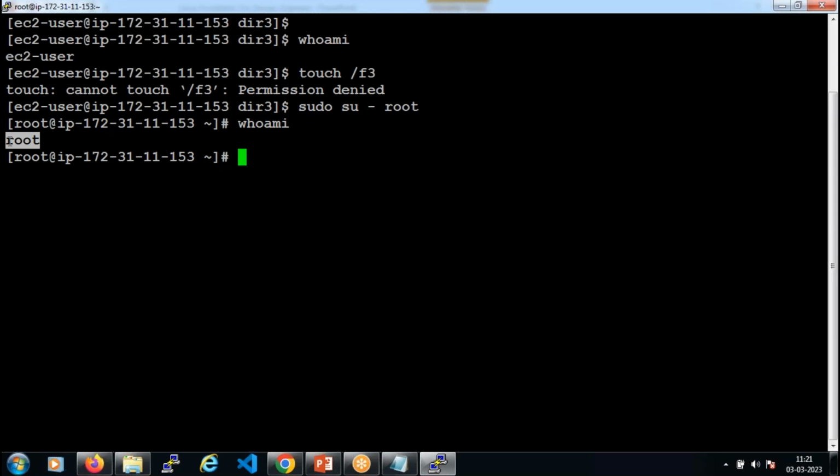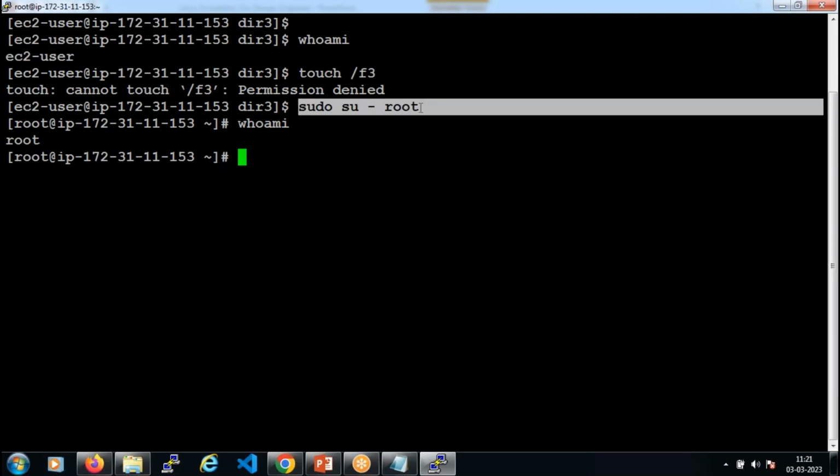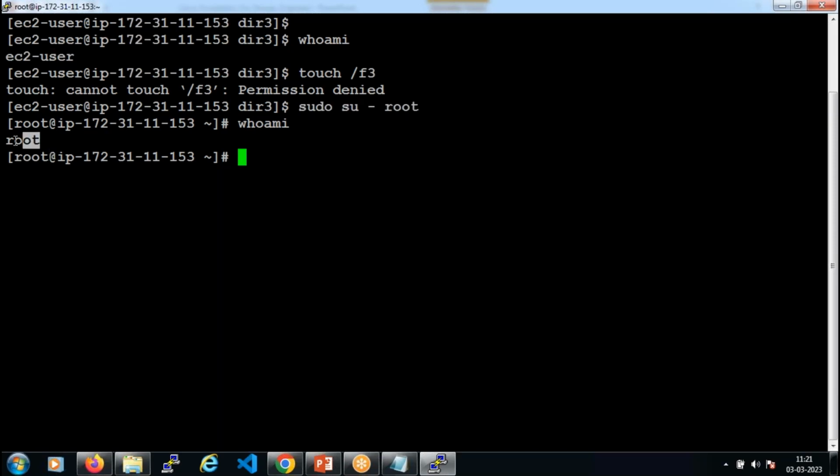How will you log into this? First, you log in as an ordinary user, ec2-user in my case. Then you run the sudo su - root command to go to root permissions. In a later part I'll definitely talk about what this sudo su command is, how it works, and how to configure it, all these things. But for now, this is the command to go to root.